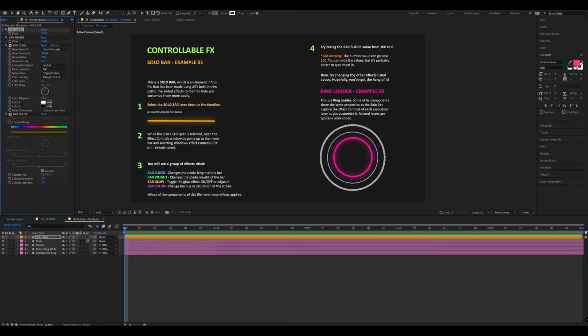So you'll see a group of effects: tiled bar, slider, bar weight, bar glow, bar color. Pretty self-explanatory, as I also just explained, but those are the things that you'll typically see inside of the effects controls whenever you click an element that looks like this, or a bit more of an advanced one like this over here. So this is what I typically call a ring loader inside of Cyborg Elements. You'll see a bunch of these being used over and over again. And some of its components share the same properties as the solo bar.